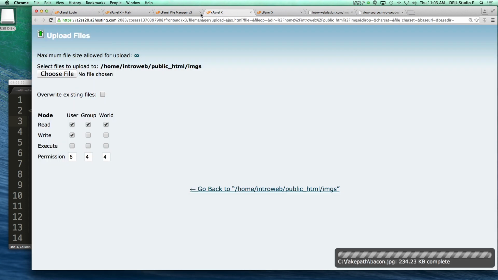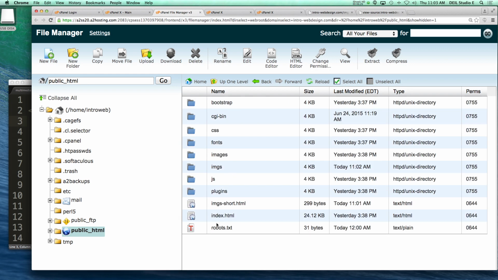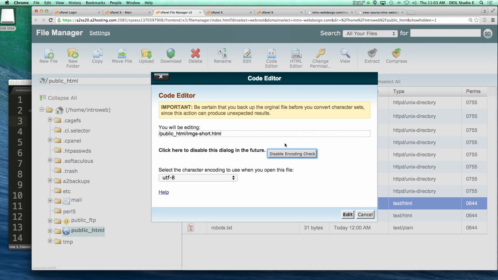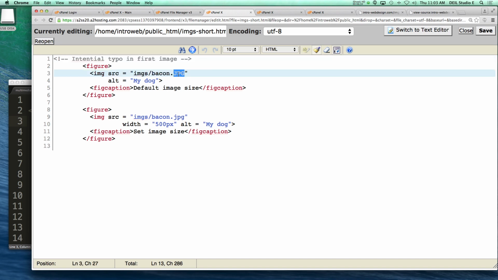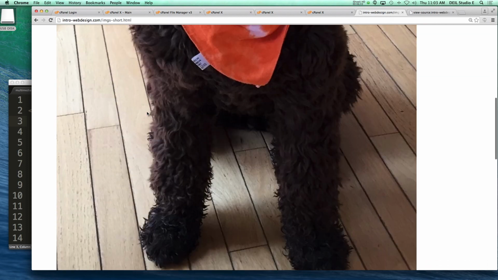So what I want to do is go back over here, go up one folder, and work on this in the code editor. And I'm going to change this to lowercase jpg. Let's see how it goes. Great, now our pictures are working. So what you may notice is that I went in and changed my file while it was on the server.